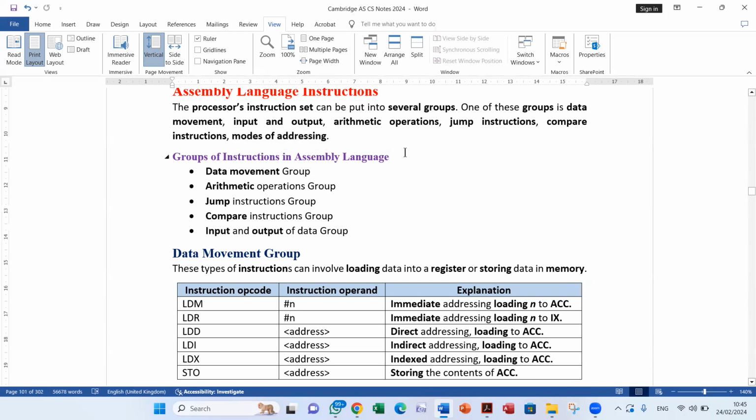Once there was a question and it said, mention groups of instructions in the assembly language. The question asked about groups of instructions in the assembly language. Your answer was: data movement group, arithmetic operation group, jump instruction group, compare instruction group, input and output of data group. Okay, just know them very well. You have to study them.